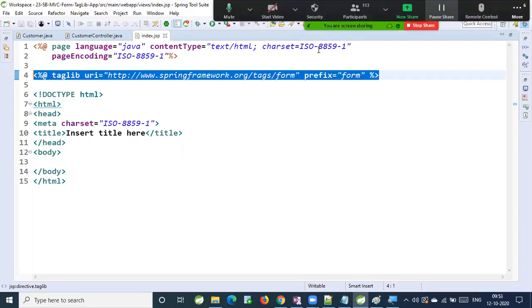All of you comfortable with adding the tag lib directive? Why am I adding the tag lib directive to my JSP? Guys, fast. Why are we adding the tag lib directive to our JSP? To use the tags provided by Spring MVC to develop the form. This is the Spring MVC form tag library. Those tags we need to use to develop our form. Very good. Let us start.